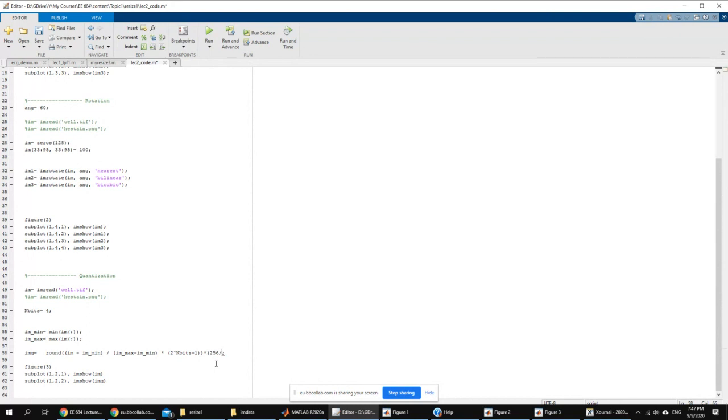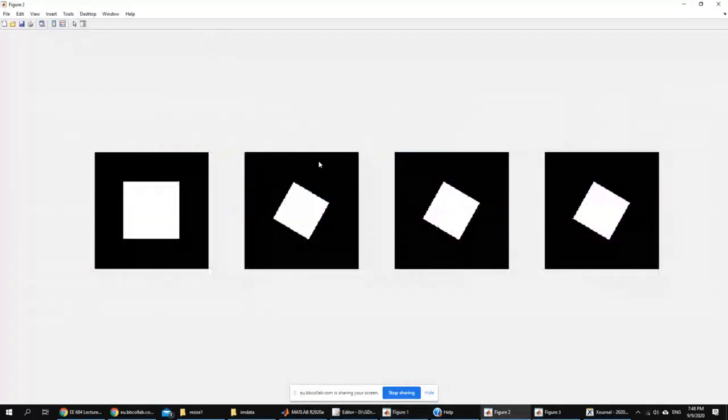over 2 to the power n bits. Let's see what that does. If I have here number of bits equal to 4, then I'm going to multiply my image by 256 over 16, which is 16, okay? Which means that I'm going to have a maximum here. When I have 16 here, I'm going to have 256 in the output image. Let's see how that changes the display of the image.